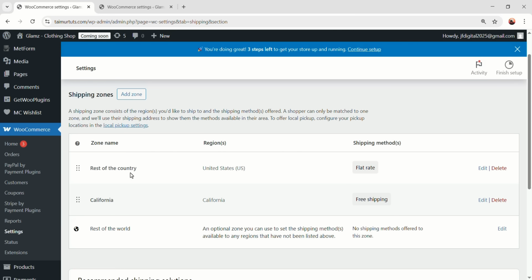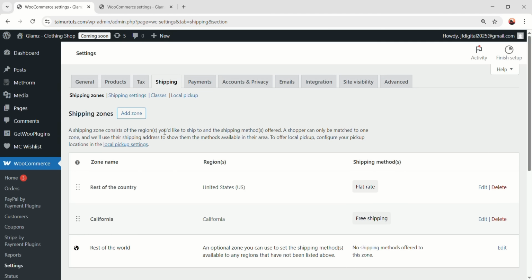Alright, so this is how you can add shipping zones and different shipping methods inside that zone. So currently we're having the zone. One is the United States. So this rule is for the rest of the country. It has flat rate and has some shipping cost. But for California, the shipping is free. Okay. Alright, I think it's enough theory for the shipping. Okay. Now let's go to the payments and set up the payment methods for our shop.